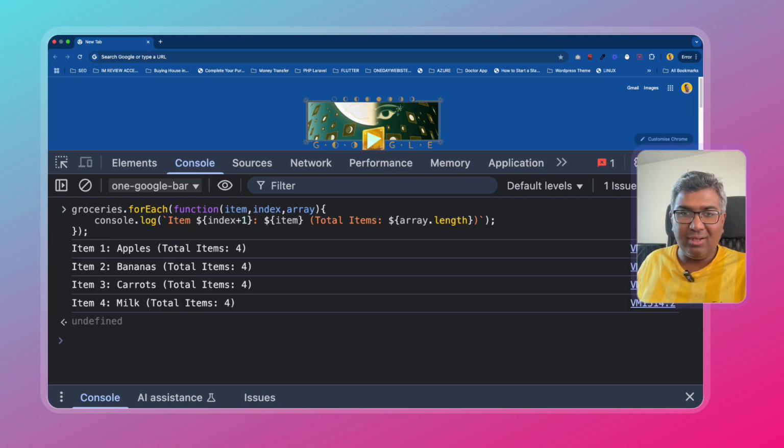Here we go, you can see the output here. This is useful when you need to display the position of an item in the list.